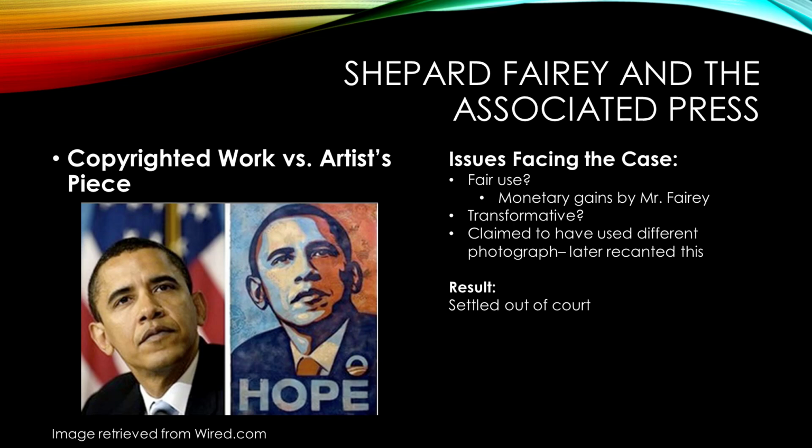Now, upon first viewing, these images appear different enough that there is no copyright infringement. But let's take a look at the issues surrounding the case. FAIREY's Hope poster made a substantial amount of money during Obama's first campaign.